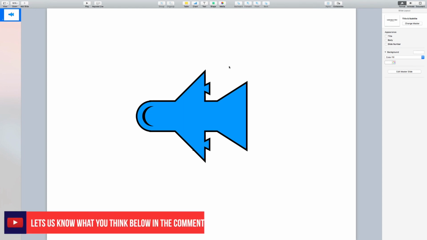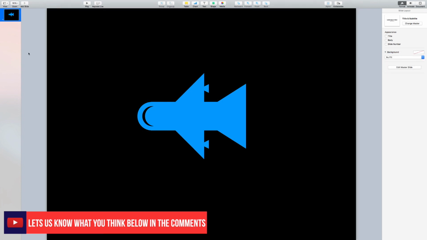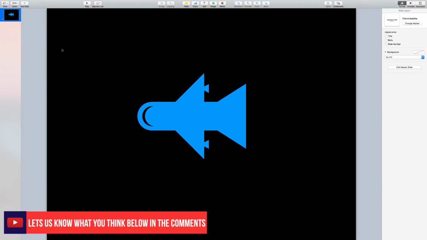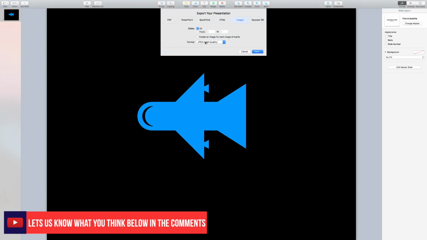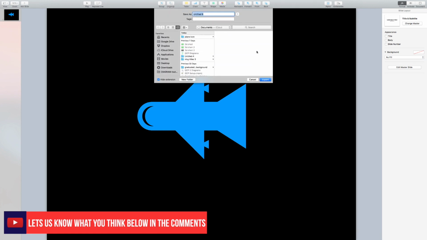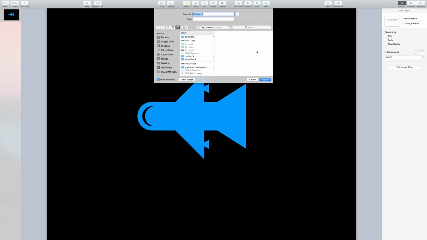Now, if you want to export these for use in other projects, as I said, I use these in Final Cut and in Motion. All you need to do is make sure the background is set to no fill, so it goes black. Go to Export, Images. Make sure you select PNG. And click Next. You now have the ability to save out that object as a PNG file with a transparent background that you can use in any one of your projects.